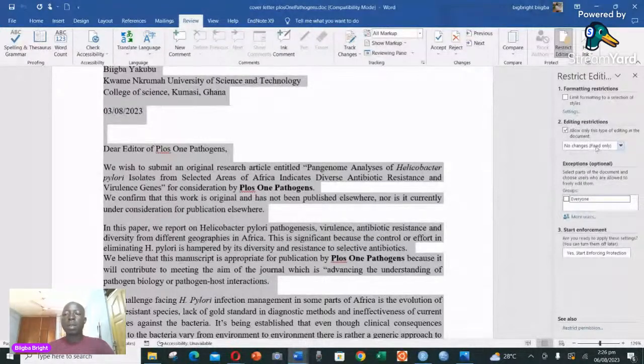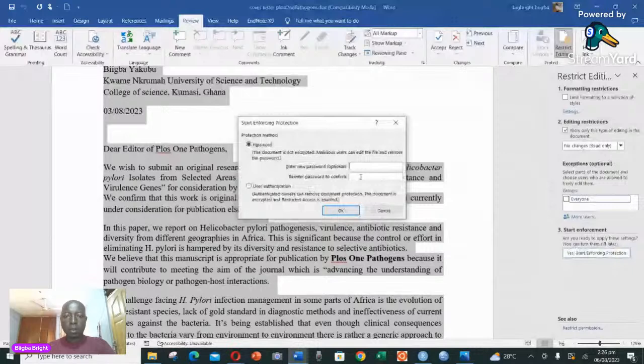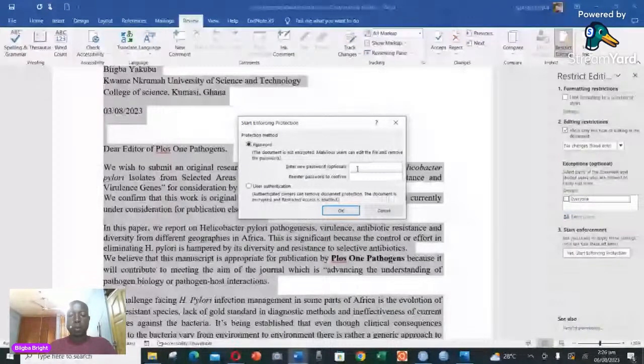It means that only reading can be done. You cannot do any kind of changes, you can't do any editing. You can't highlight or underline anything here. When you have finished, yes, start enforcing the protection. When you click down here, it's going to ask me to enter a new password. So I'm going to enter my password, and then enter that particular password again.